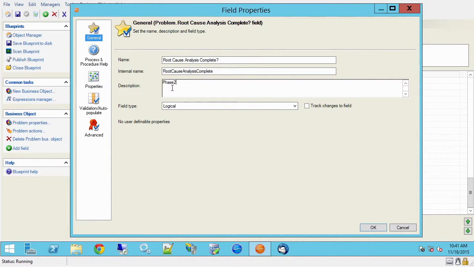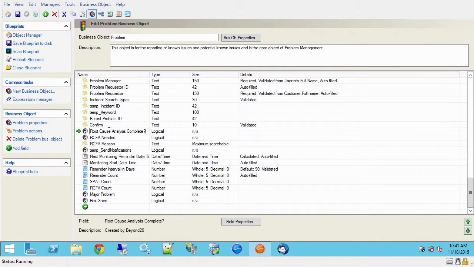Whatever way you can tag it, because once we export our schema, we can do a search through the schema export for all of those items that were touched in this phase because we've tagged them in the description field. And we can then build our documentation around that.